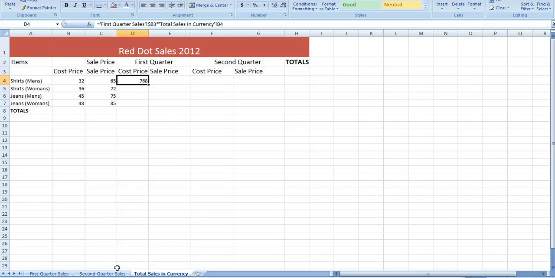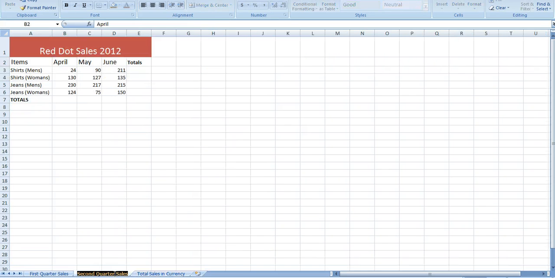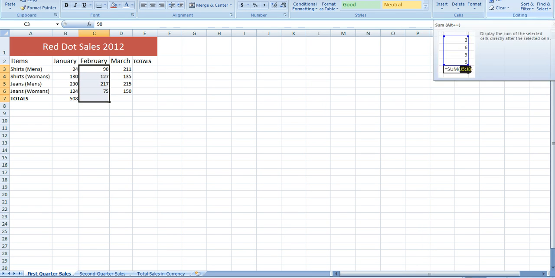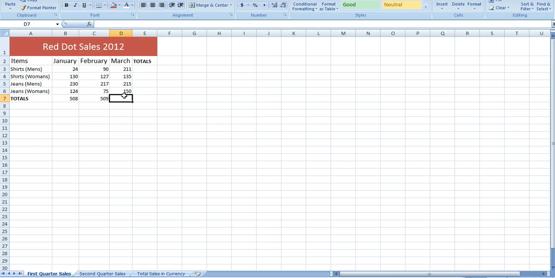And I'm creating this other spreadsheet here. To name your spreadsheets, all you need to do is double click in there and type in the name that you want. So what I want to do is I want to take, these are my unit sales, so we sold 24 shirts and 130 shirts for women in January. And then I've totaled it up just by simply clicking, running the way down through there and hitting auto sum. So I've done all of that there, and the same works acrossways.